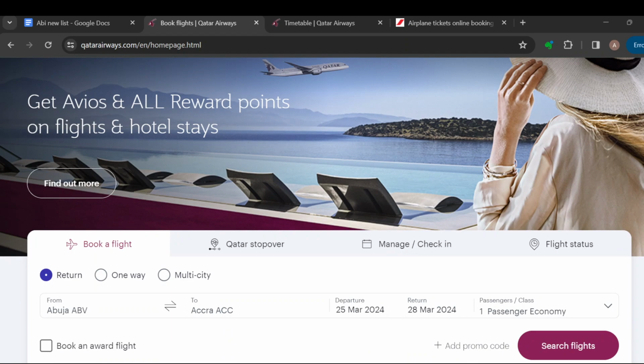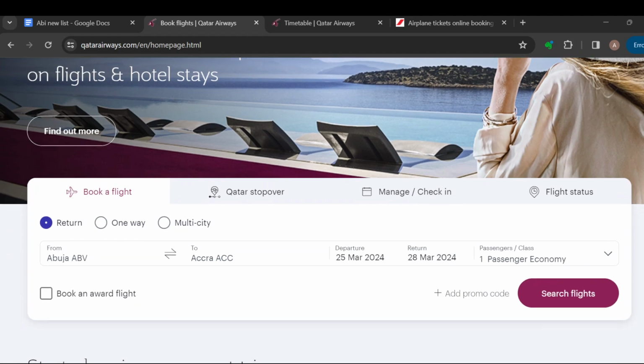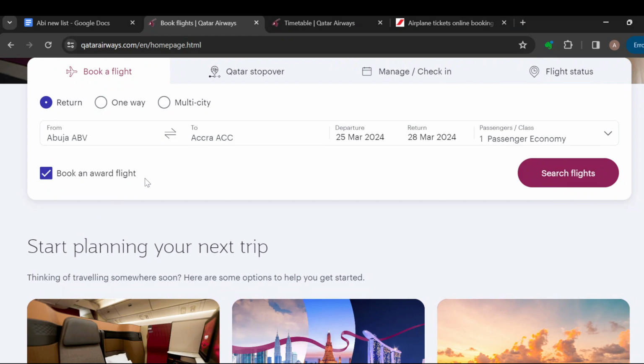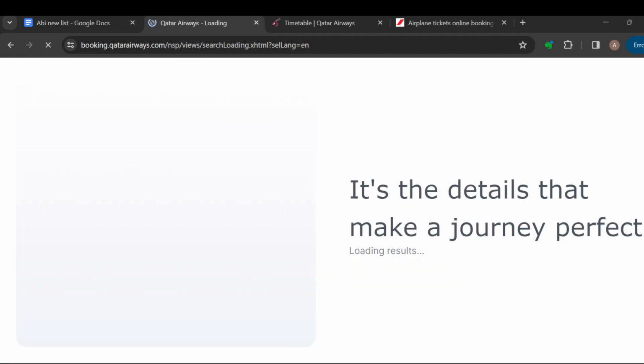Now, under the book a flight tab, you can see options like return, one way, multi city, and then you can see book an award flight. All right, so just tick it this way. Now, once you tick it, go ahead and search flight. Your Avios will be used as payment for this particular flight. And then after using Avios as payment, you gain a chance of redeeming your Qatar Airways miles.